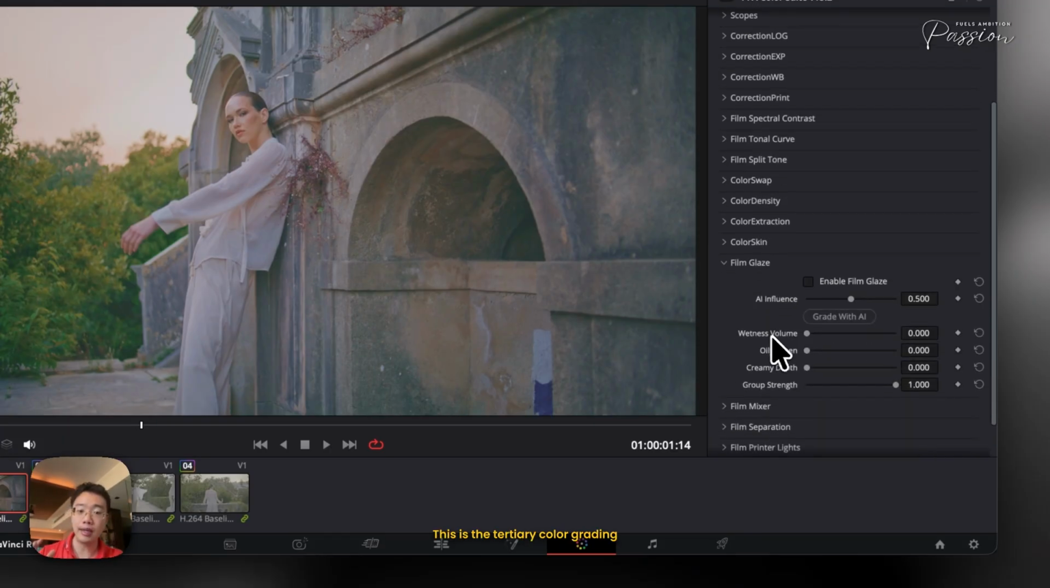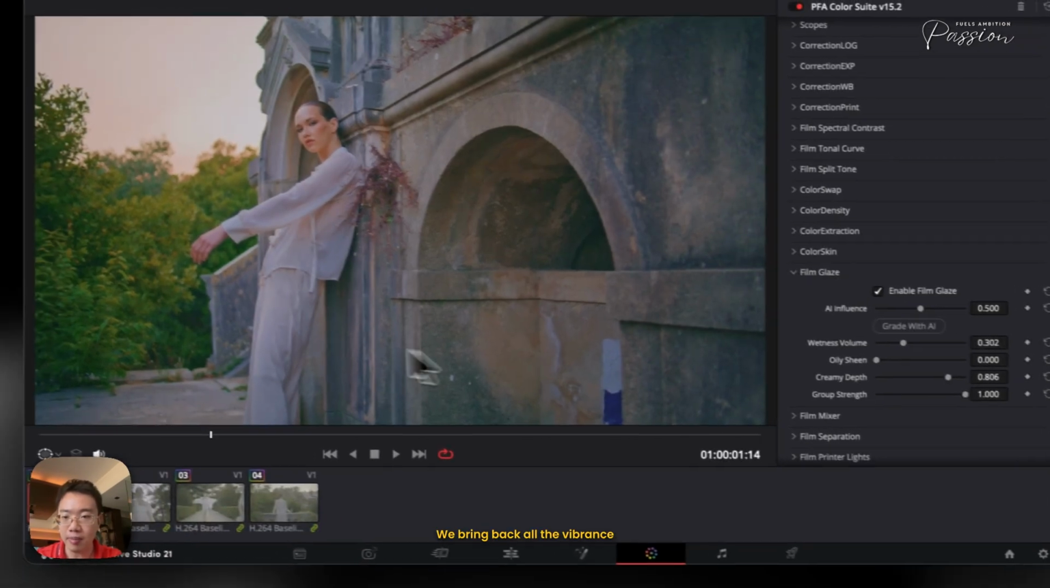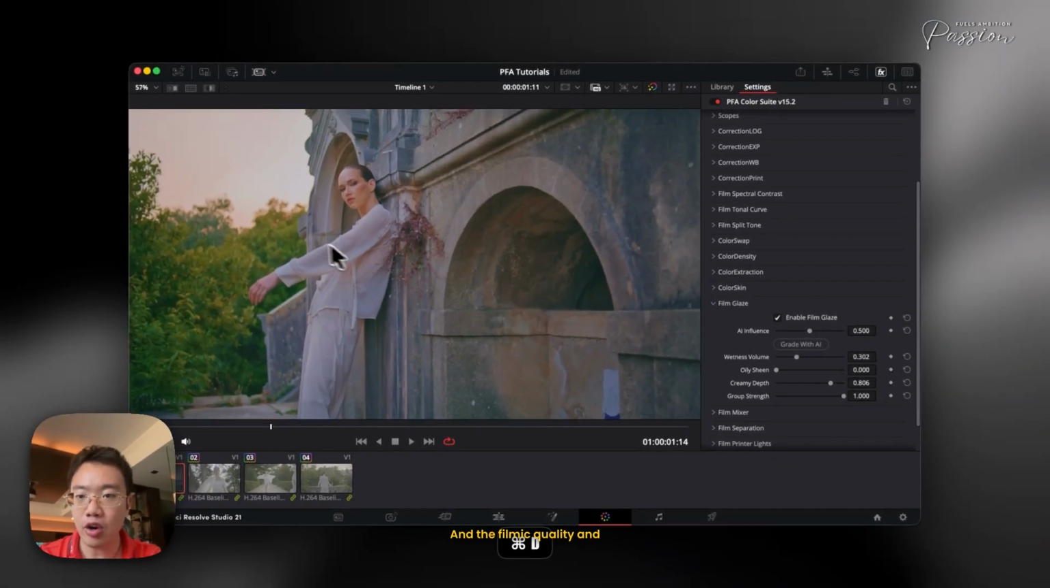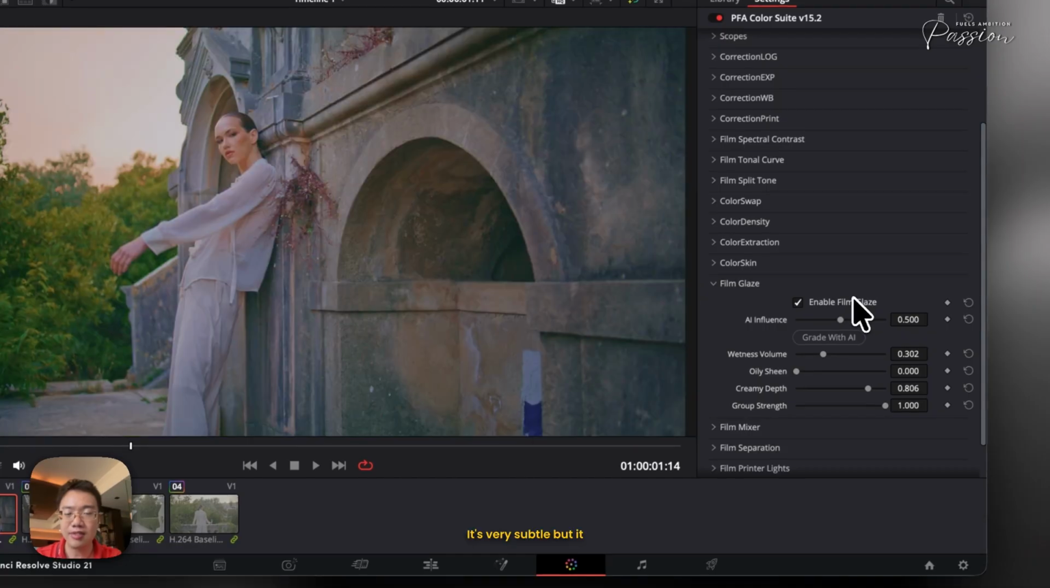This is the tertiary color grading. Film Glaze is simulating the wetness and the creamy depth of film print. So increase the wetness volume and increase the creamy depth volume, and look at how it instantly pops our entire image. Just that single little tweak brings back all the vibrance and the filmy quality and color into the frame. Look at the before, look at the after. It's very subtle, but it makes a huge difference.